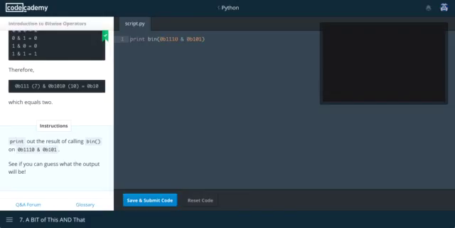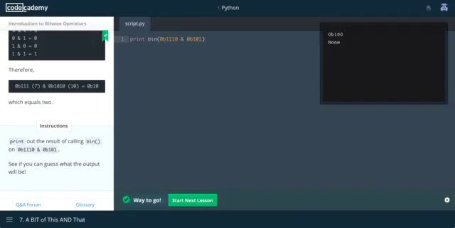Okay, so printing out the result of this one is 0B100. Why? Because 0 and 1 is 0, 1 and 0 is 0, 1 and 1 is 1, and then since there's no bit here anymore, it's automatically 0, so 1 and 0 is 0.